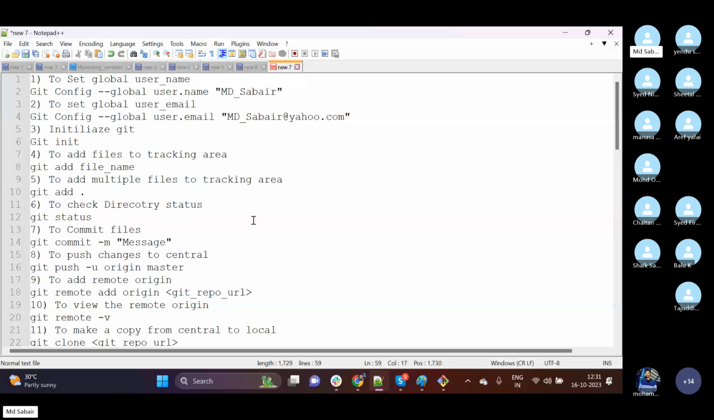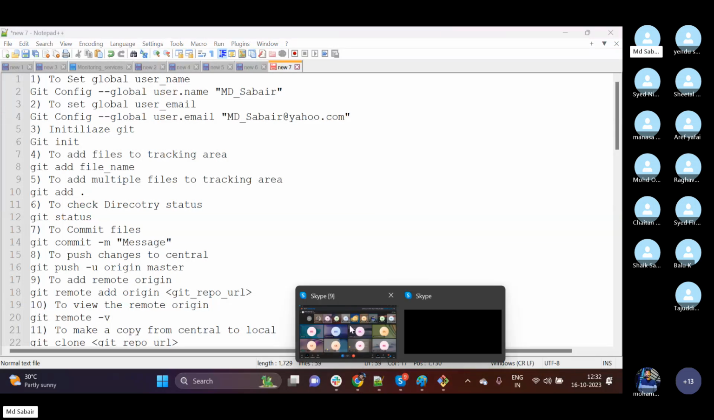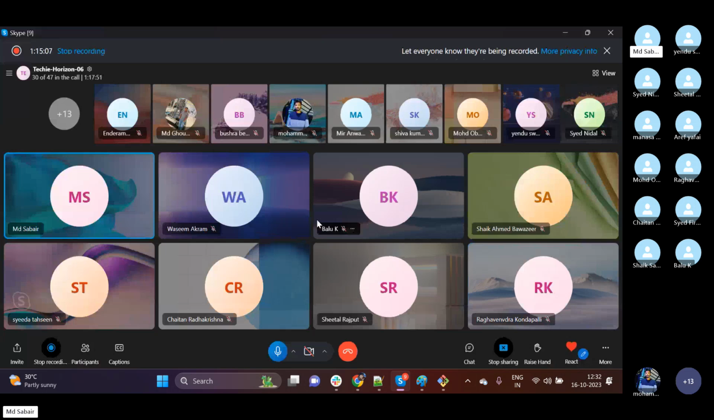Sabir, I have a doubt. Yes. You deleted the Docker file. How can we regain that Docker file again? Yes, we can get the Docker file again. By the way, who has this?